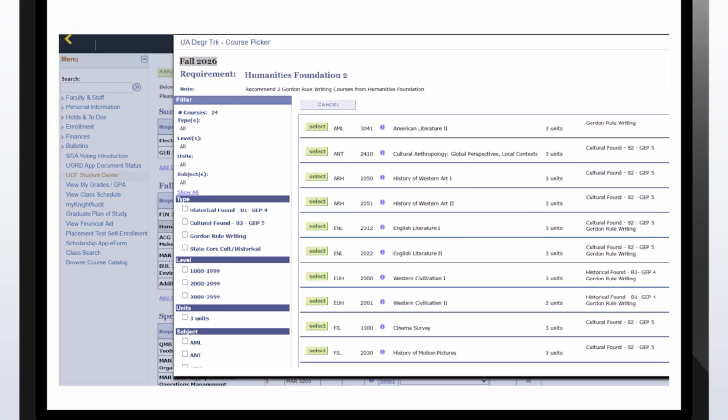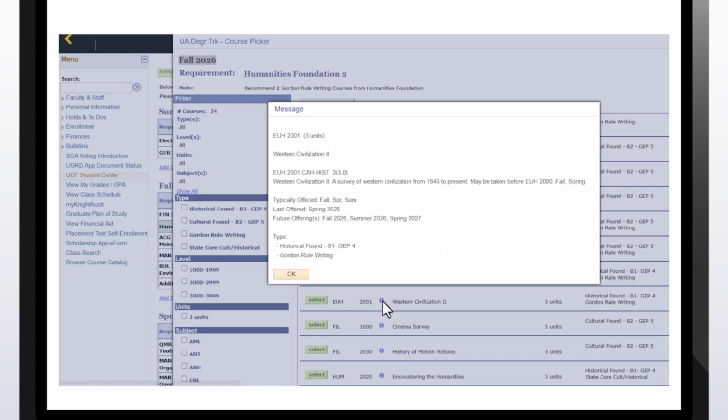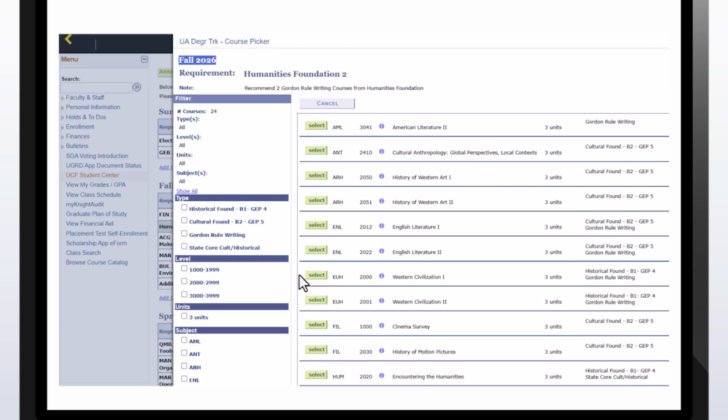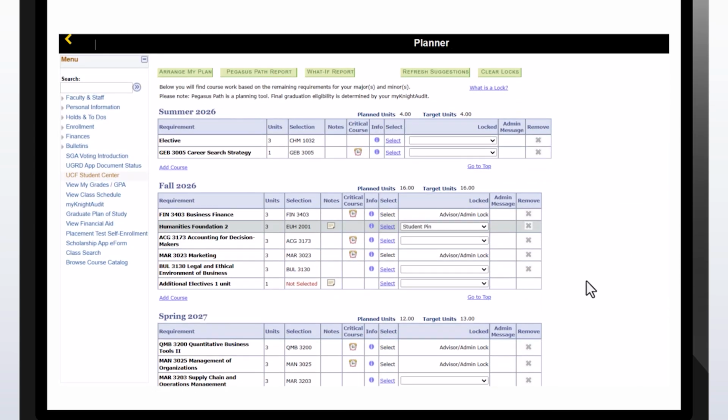In the new Course Picker window, options available to satisfy this requirement will display. You can use the filters on the left to narrow the results. Note that courses not typically offered in the selected term will not display in results. Click the blue information icon for course descriptions and prerequisites information. Click OK to return to the Course Picker page. After reviewing your options, hit the green Select button to choose the class. The selected course will now be associated with that requirement on your plan.